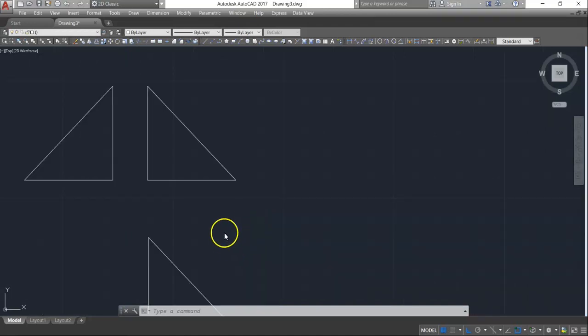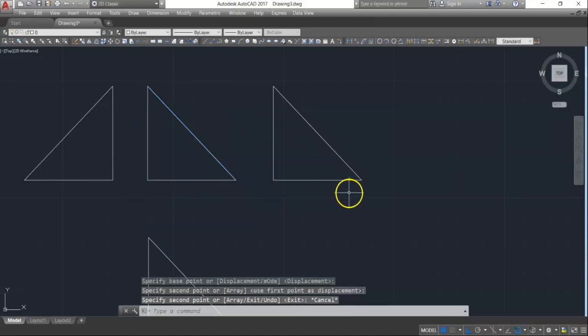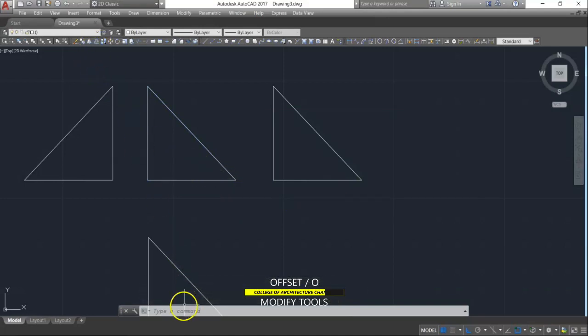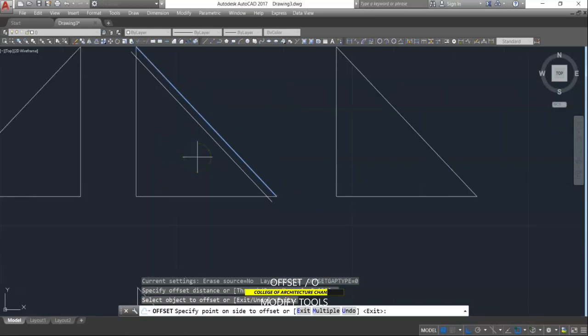Moving on, let's copy this triangle by typing in CO, click somewhere here and paste it in here. And of course, let's try the command offset, which is this one, or you could type in O. And for the value, let's put 0.10. And let's click this one. And if you place the crosshair in here, the line would be offset inside the triangle, as well as with this one and this one.